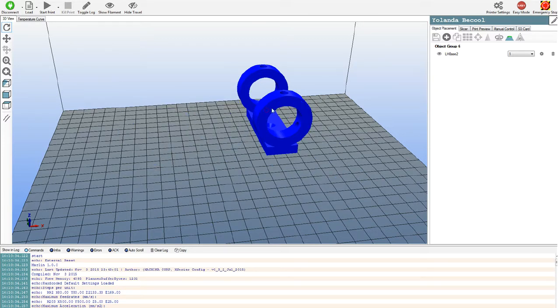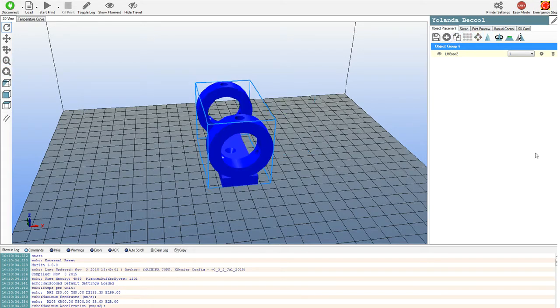You can also ask it to center the object on that panel. So there's a grid layout and there is also a center object. And that'll put it back in the center.